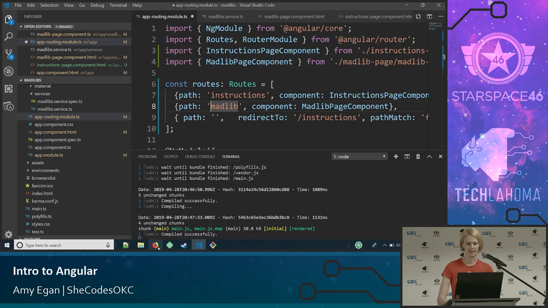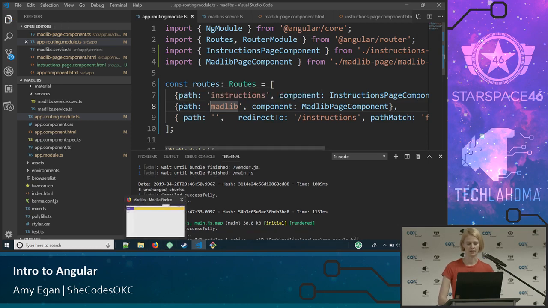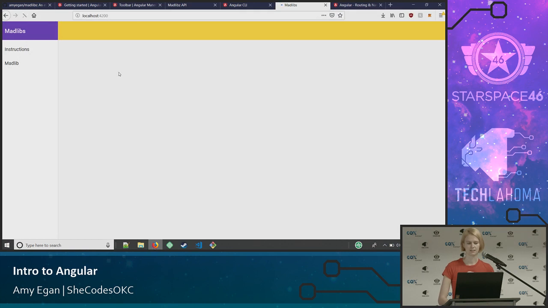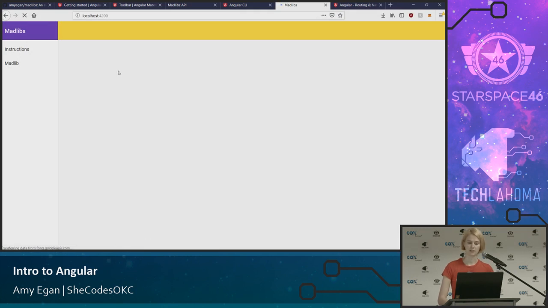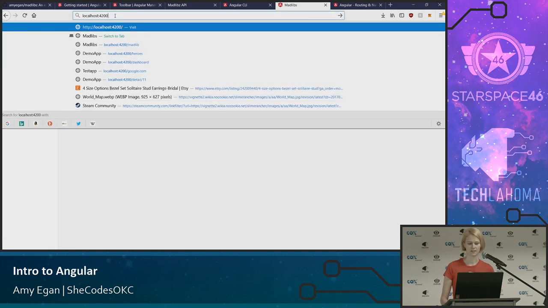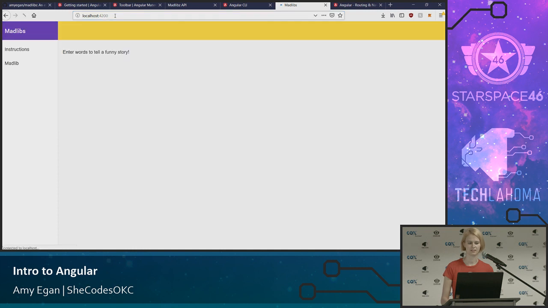So when we save that and then we go to the empty path, it should redirect us to the instructions page. And there we go. So to show that again, if I just take it and make it just the root, in this case localhost, but it would be the root URL, it'll redirect to instructions. Those are the most common things that you end up doing for most Angular apps.